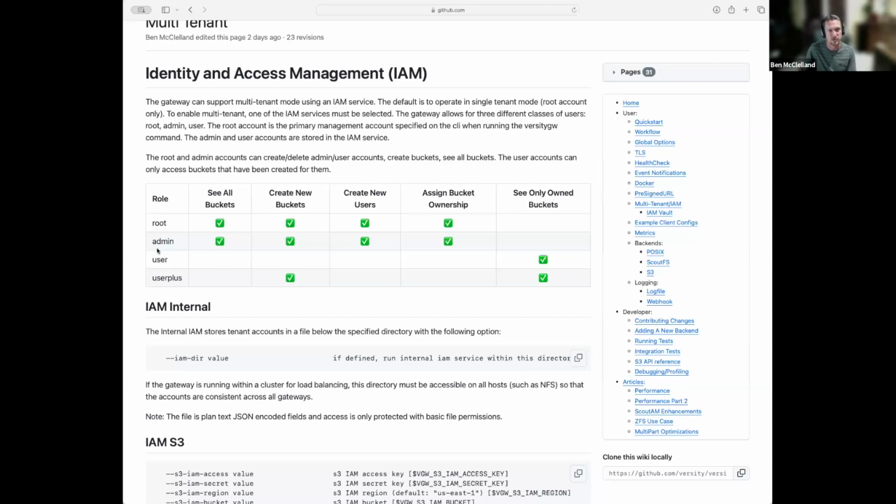And we have multiple roles: admin, user, and user plus. Admin is allowed basically the same access as root to everything, so all bucket access, all object access, and managing users. They can create and delete users. The user role is only allowed access to their buckets, and the basic user account isn't even allowed to create buckets.